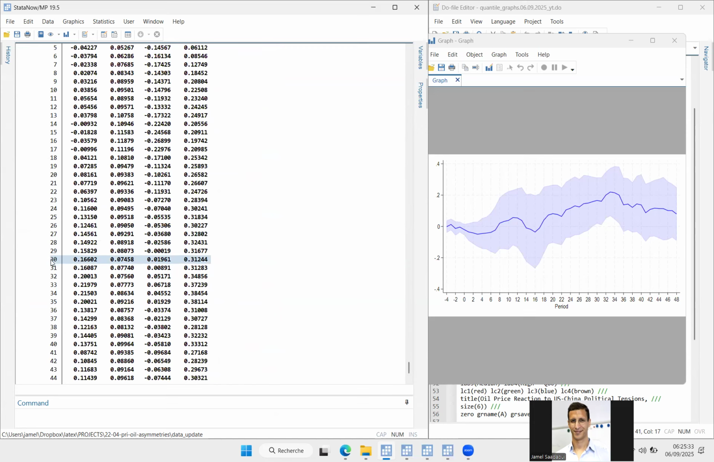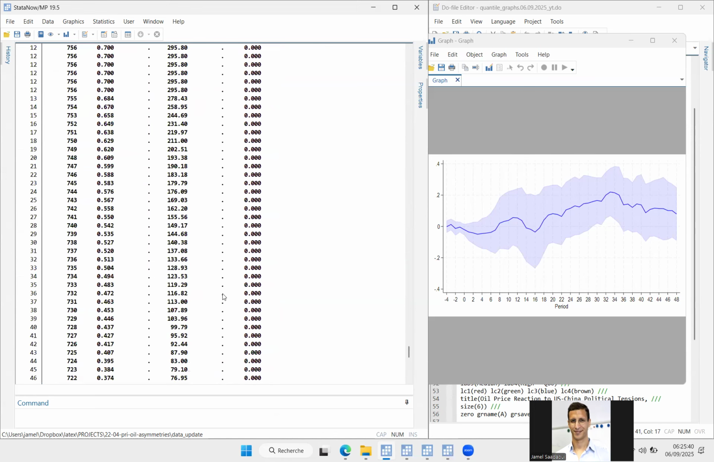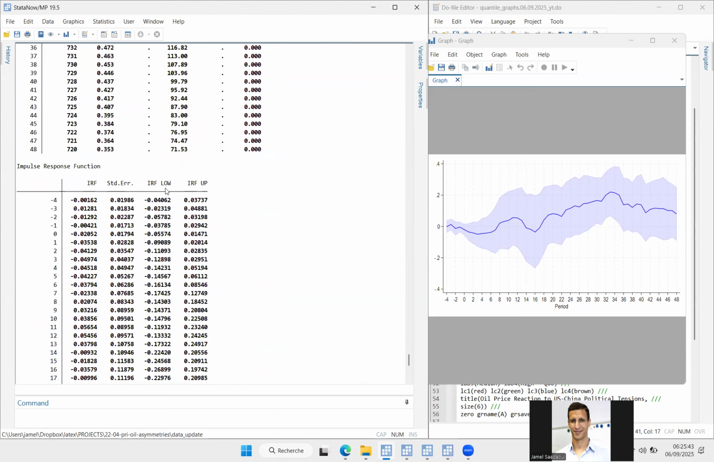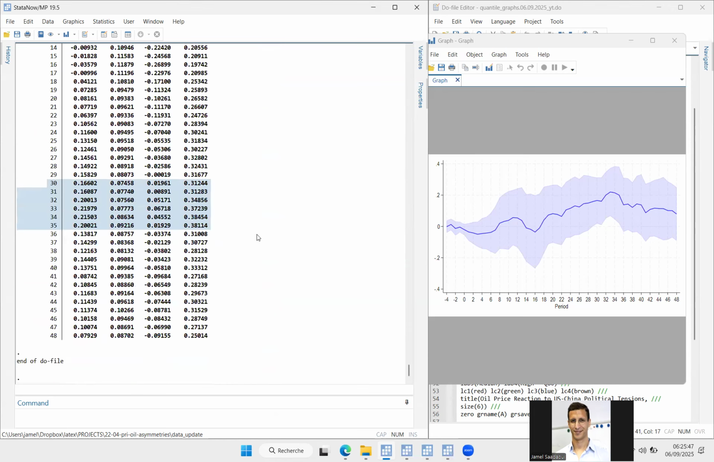Okay, so the significance remains during a couple of months, because you have here the standard errors and the lower bound for the impulse response function. Okay.